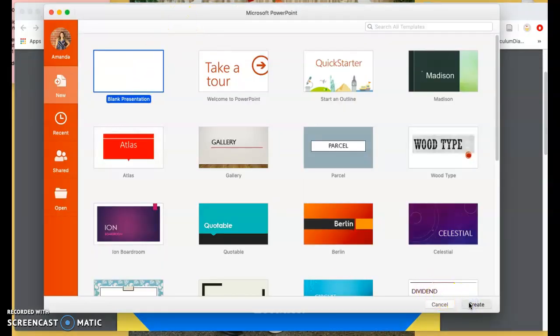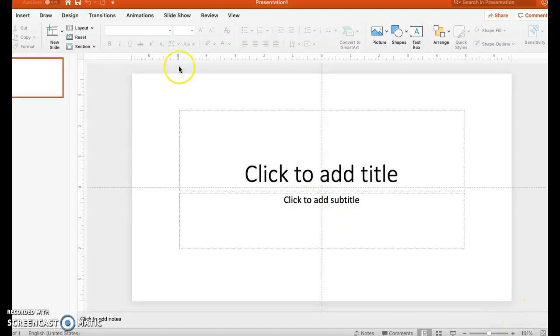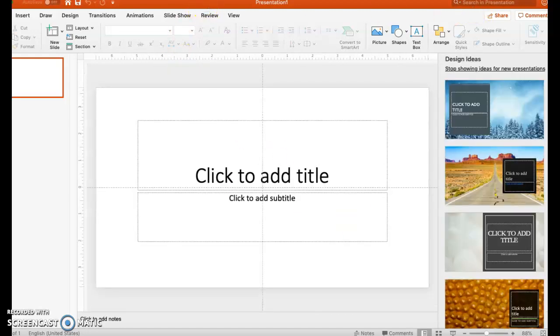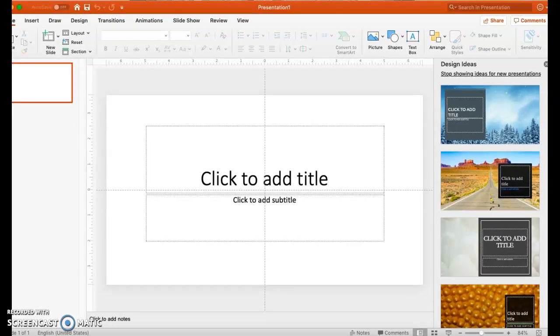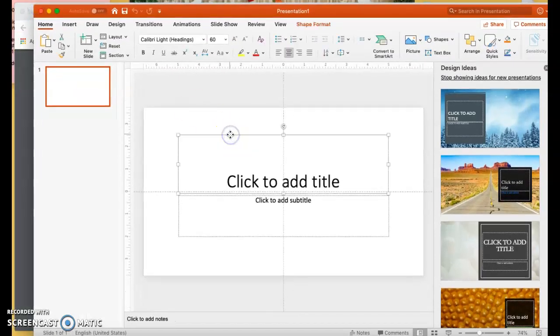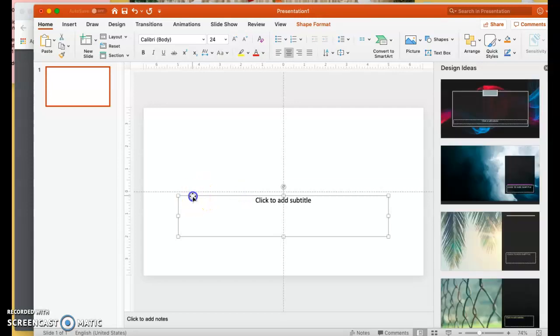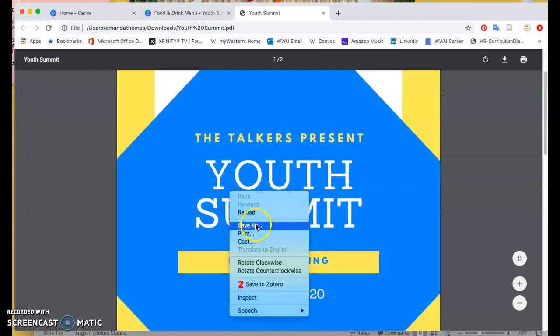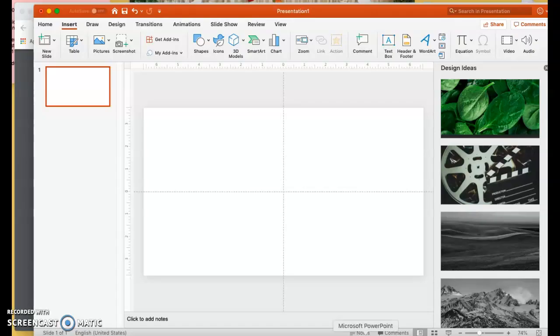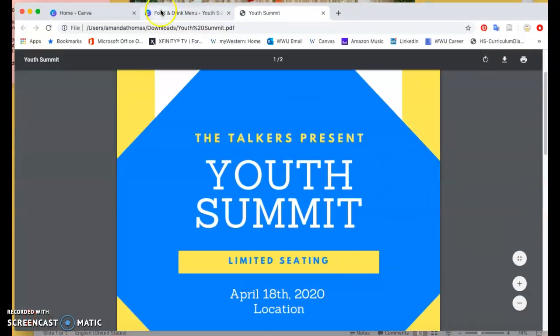Okay, and then we're going to go to create. Make sure we can see this. Okay, so I'm just going to get rid of all the boxes, and what I'm going to do is go back to this. We're going to insert. You know what? I messed up.